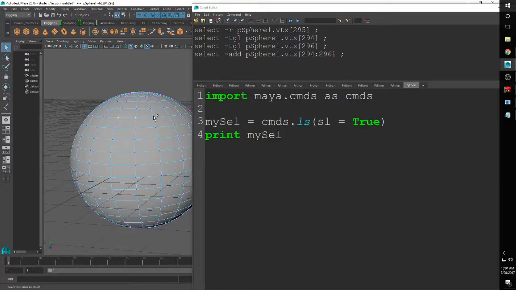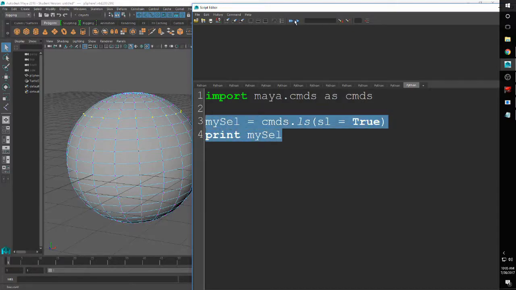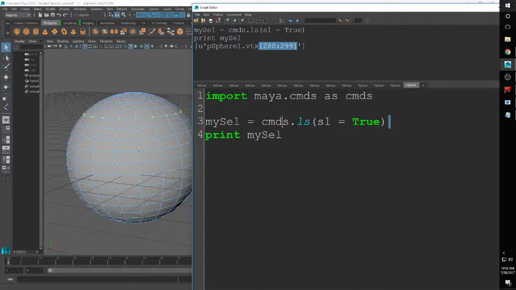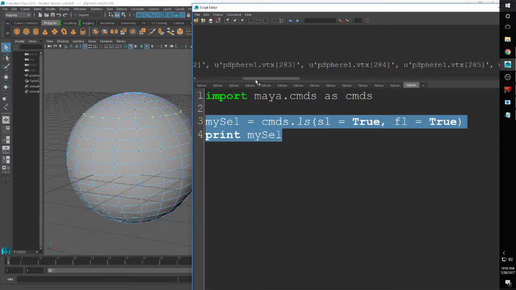So right here, I'm going to select this edge loop, right? And I'm going to run this script, and it'll say that it has all these vertexes. But here's the problem. You want to be able to get every single vertex in one separate list. The way to do that is in this command, you actually have to have another flag called flatten, which is fl. So now when I print out this thing, it's going to get this list of all the different vertexes that we have, and that's exactly what we want because we can do stuff to these individual pieces of the list that we have.